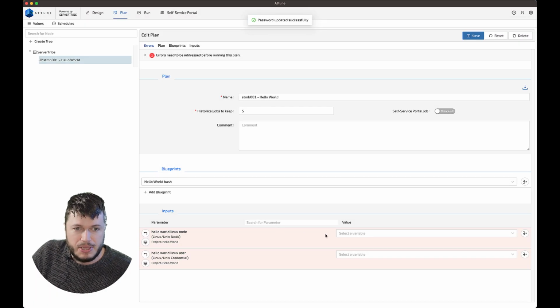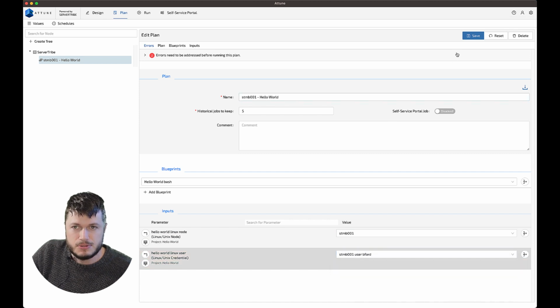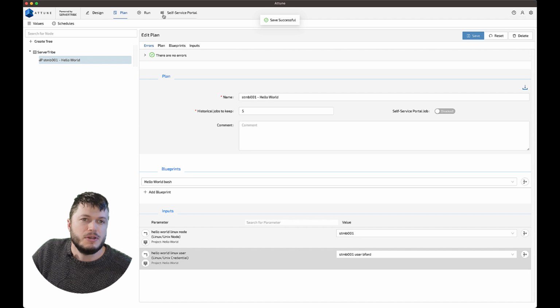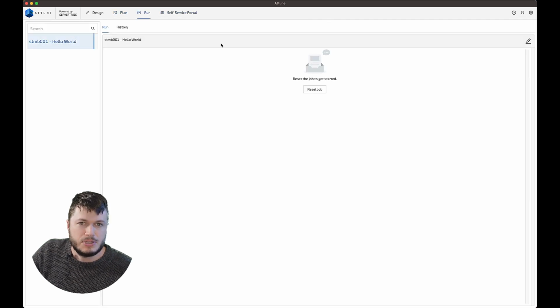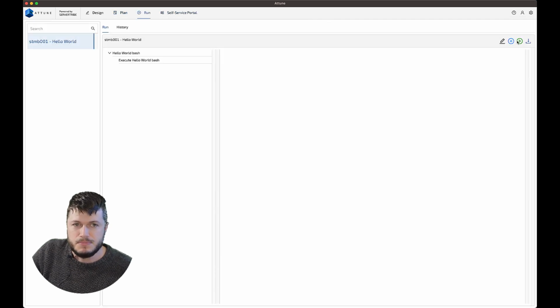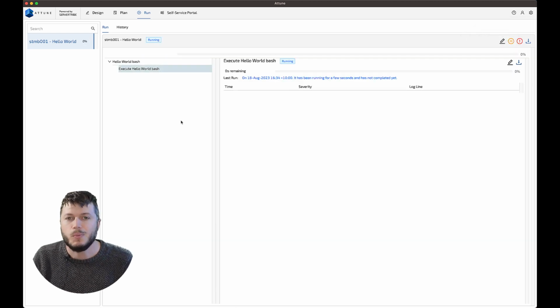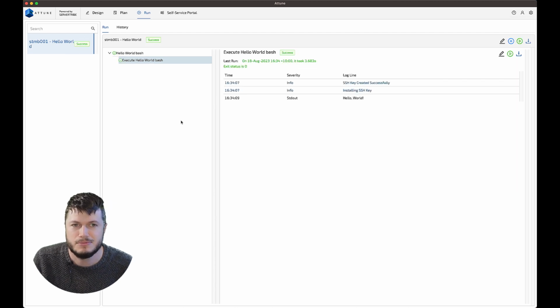Now we can populate our plan. So we select the node, and we select the credentials to use. Now that I've saved that, that plan is ready to run. If we go to run, select the job, reset the job, hit play, and if we watch that step, we will see the Hello World script executed. And there you have it. That's the job from design through to run.